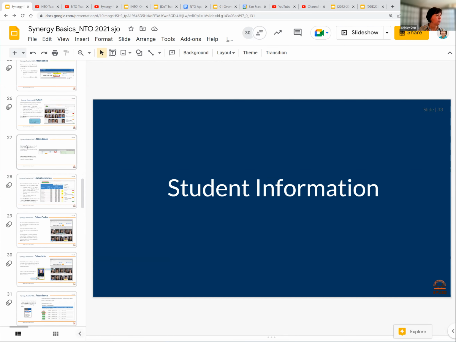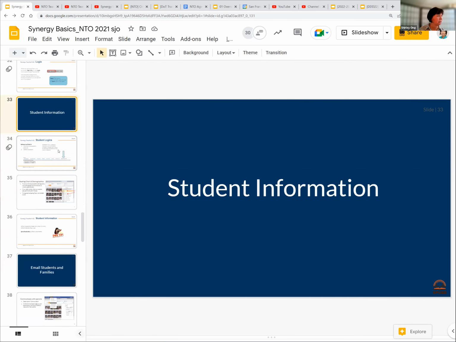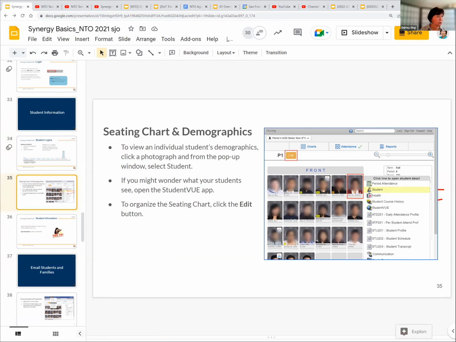Okay, so if you go into a student screen, I'm going to just show this here. You can get all kinds of information about an individual student if you click on their photograph. This window comes up here, and you have all these amazing options, information you can get.